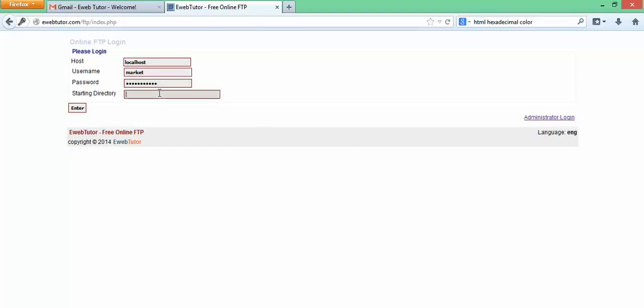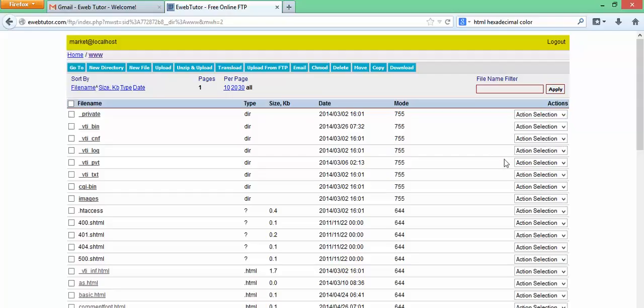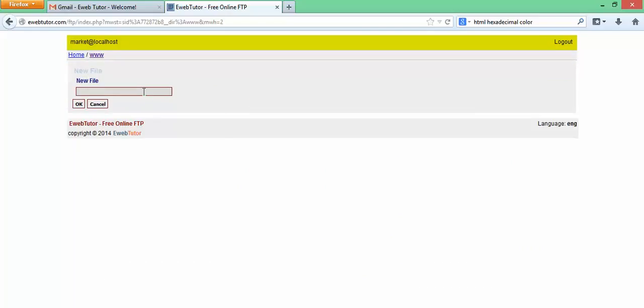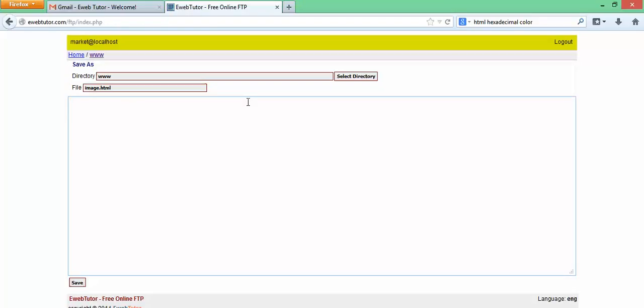But I want to go to the starting directory. I want to go to my www directory directly, so I can just press www directory. So it's going to go to my www directory directly. Can you see? So let's create a new file. Let's call it image.html. Because this is a page that will be displaying our image.